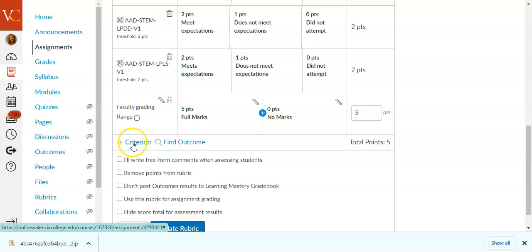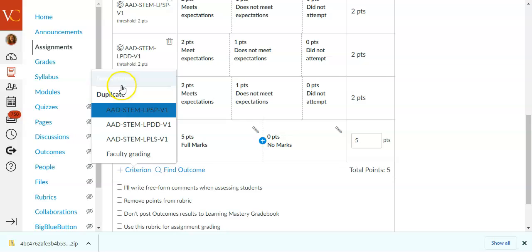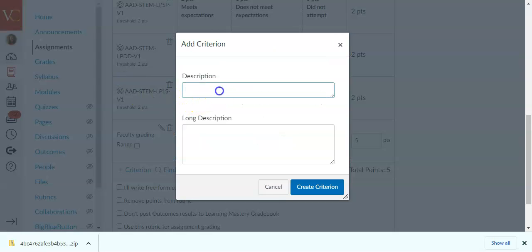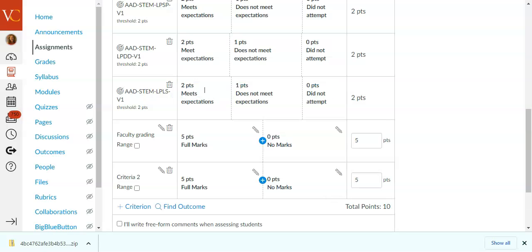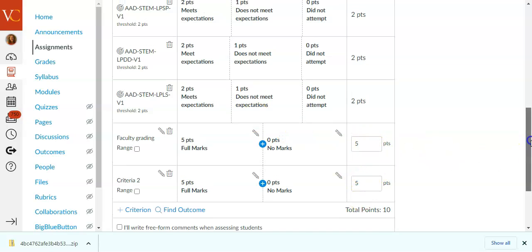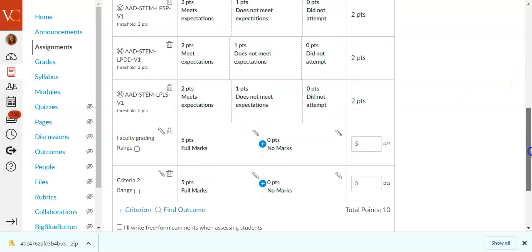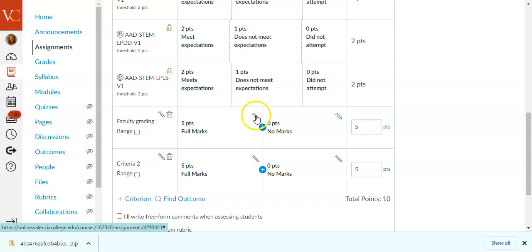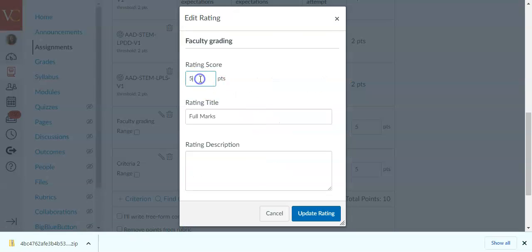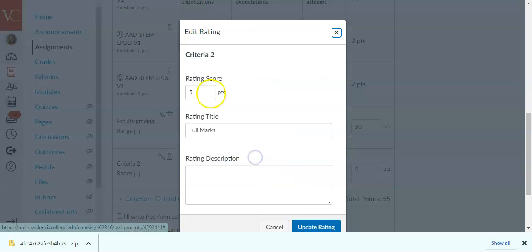I might add another row, and I can do that by clicking on plus criterion and press new criterion, and then I can add whatever it is. And you'll notice I'm only at 10 points. I need this to sum to be the same point value as my assignment, and my assignment is 100 points. So I might decide to go in and use the little pencil to edit the amount that each level in the rubric is worth.